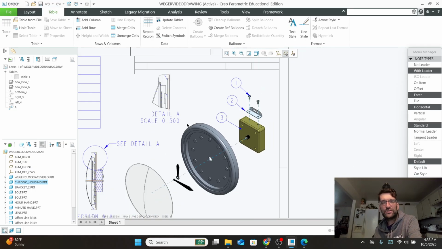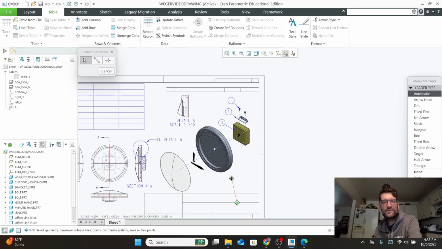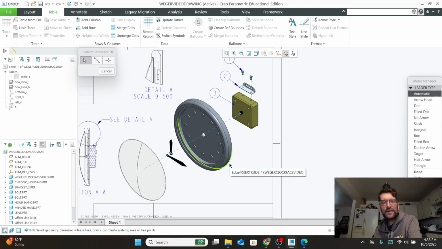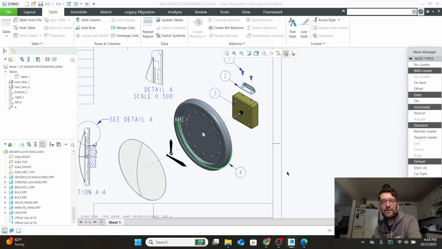Okay, so let's try and make sure we choose an edge on this next part, the clock face, and see if that is true. All right, so let's go here. Let's put that down here. We got lots of white space down there. Let's use it. So let's click on an edge this time. Bring it out. That's going to be part number 4, the clock face. Enter. Look at that. See, we got an edge, so we got an arrow.